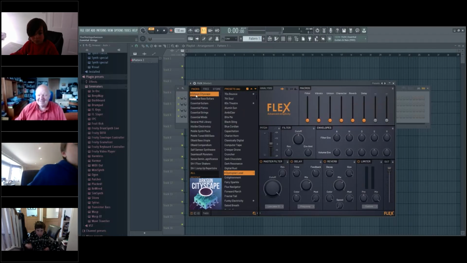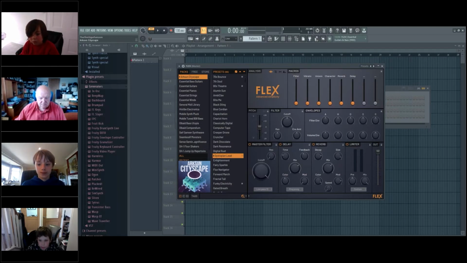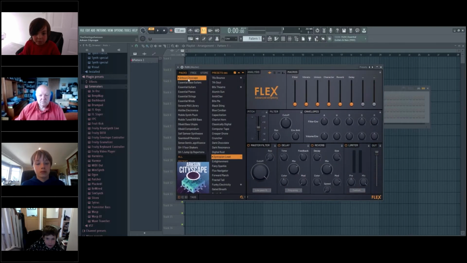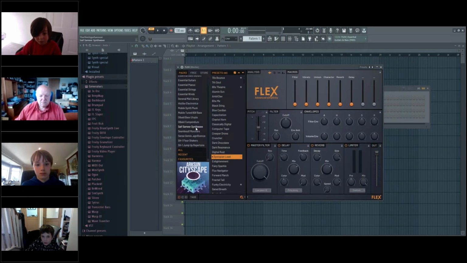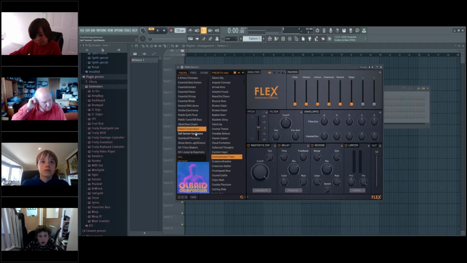So what you're going to want to do is do you see where it says lots of things like Archon, Cityscape, Essential Bass Guitars, Mobile Tuned 808 Bass, Mobile Synth Plug? Well, for mine it just says the Cityscape General MIDI Library, Mobile Synth Plug, Mobile Tuned 808 Bass, and Obeyed Compendium. Okay, that's absolutely fine.